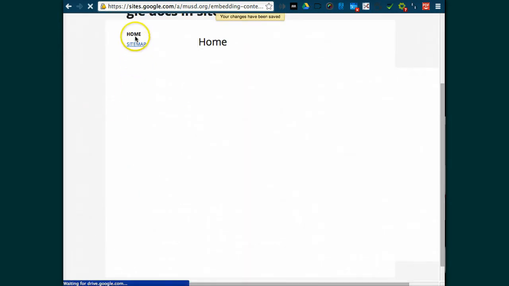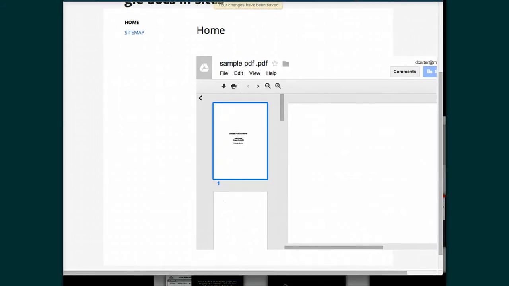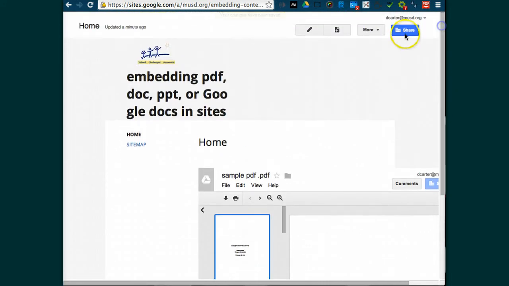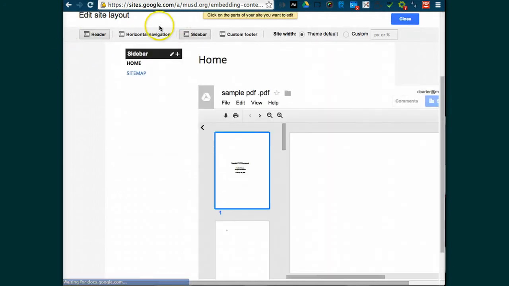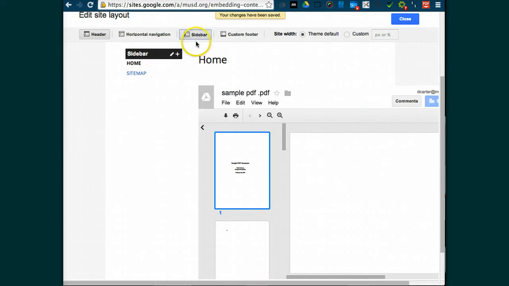Okay. This will be the PDF now. You'll notice that there's this thing on the navigation area here on the left. That can be gotten rid of. First, if you go here to More and to Edit Site Layout, there's some toggles here. The darkened ones are the ones that I have chosen. I have a header and I have a sidebar. If you click here, there will be no sidebar. Click it again and the sidebar will come back.